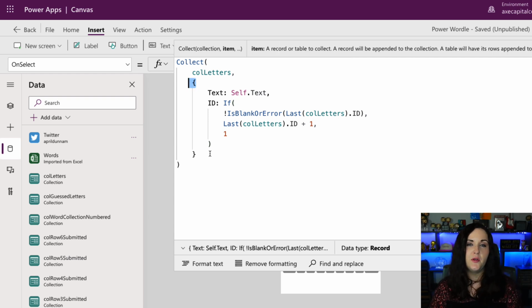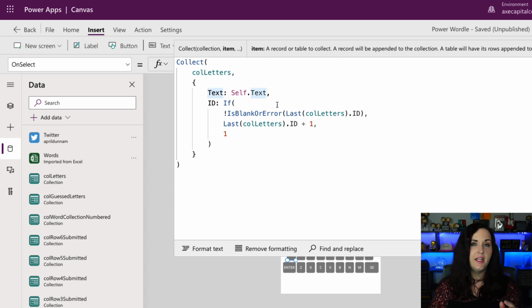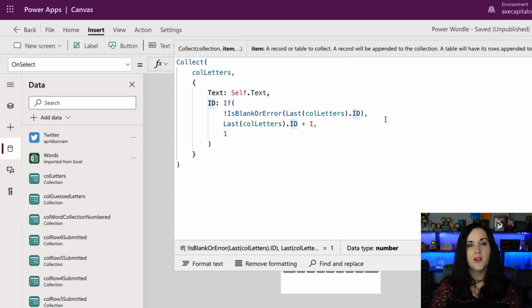And you see when I'm doing this that I'm wrapping it in an open and a closed curly bracket. So here, this allows me to map individual properties of the item that I want to add. In this case, I need to store the actual text of the item, but I also want to store an ID so that I can find unique letters, and that's what this ID is for. So I can do this mapping here, and this will go and add the data to the collection.